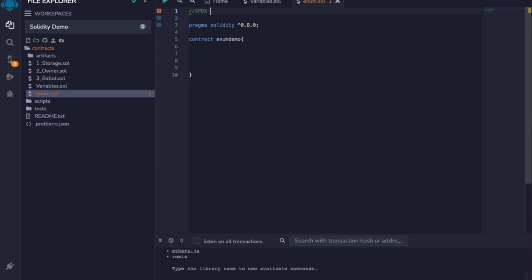So let me define the SPDX license identifier. It's MIT. See, the moment we defined our SPDX license, the error is gone. Okay, so let's move on to our main topic, which is enum.